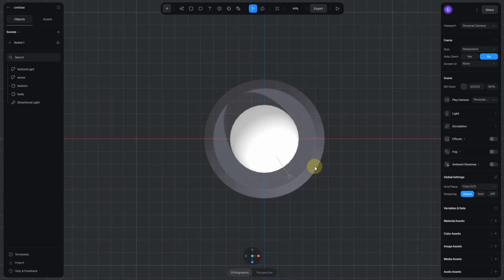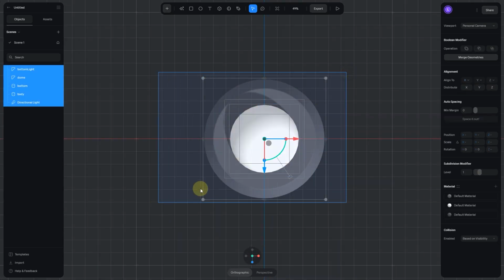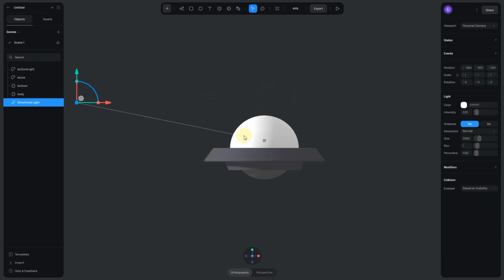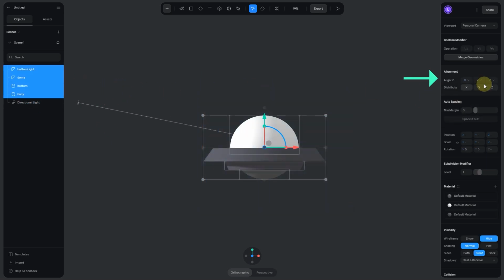Go to the top view and select all the objects. On the top right, in the alignment property, set Align X to center. Go back to the front view and move the directional right position. In the alignment property, you can align selected objects by XYZ values. If you hover your mouse over the distribution tab, you will see guidelines on the object.